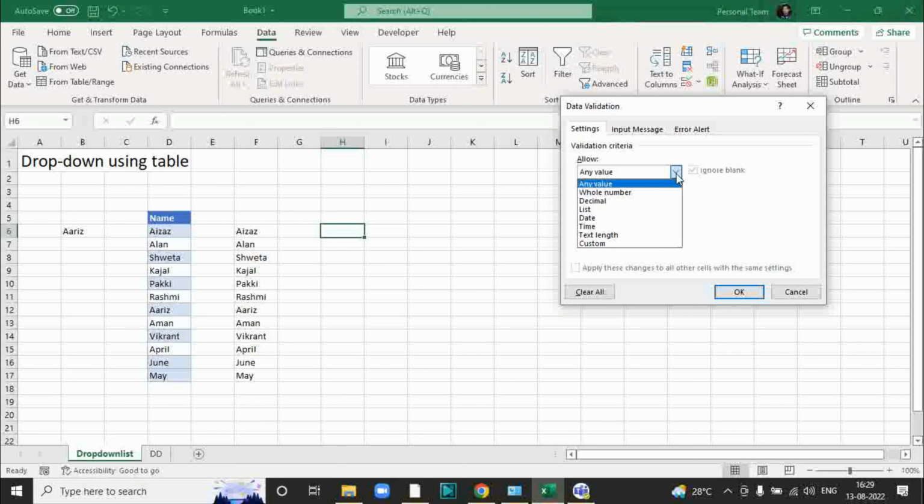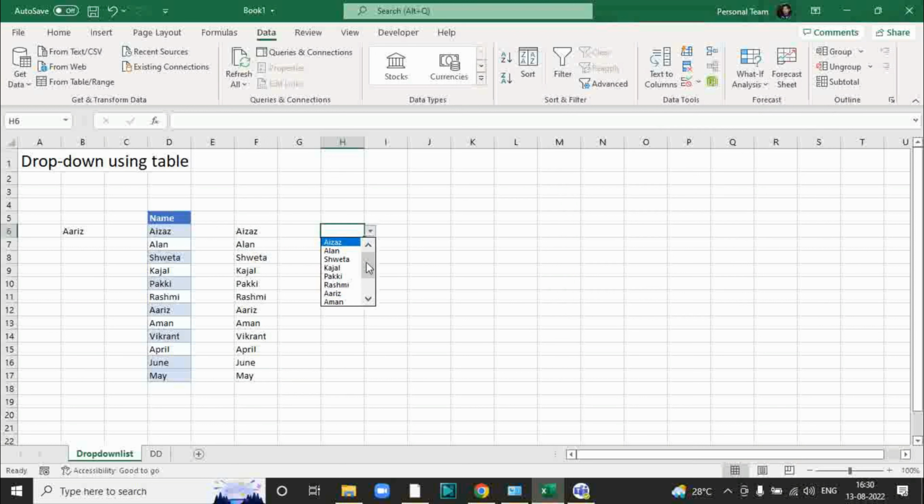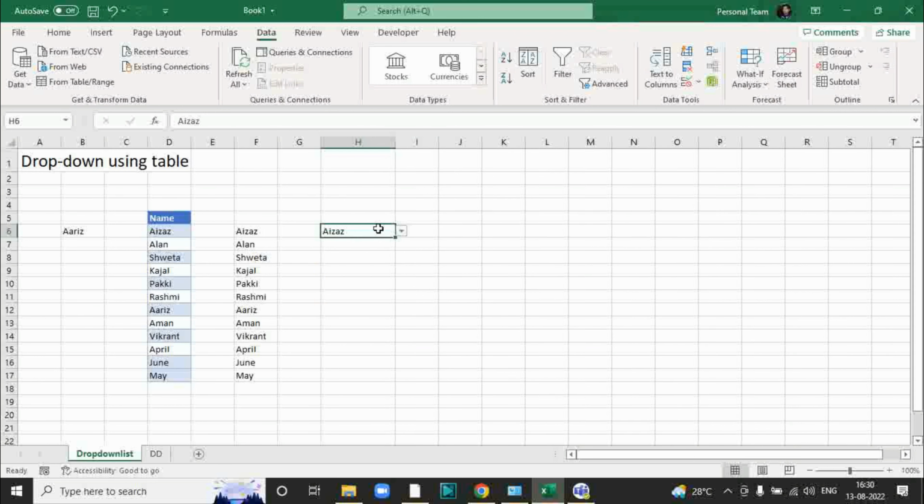I'll select from the drop-down as List, and I'll give a source, a range from which I want to create a drop-down list. So this is my unique. So I'll select this and I say OK. The moment I say OK, the information is in front of you in this particular cell to which I have given a reference. I can create it this way. So this is how we can create a drop-down.